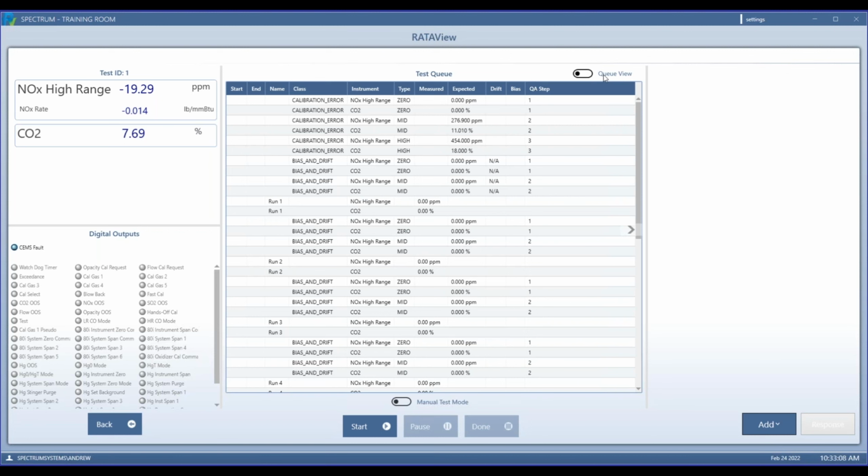We have 2 different views. There's a queue view, which is the default. This is the order in which the steps will run. If you click this, it'll do a split view. It sort of splits up the QA and the runs.